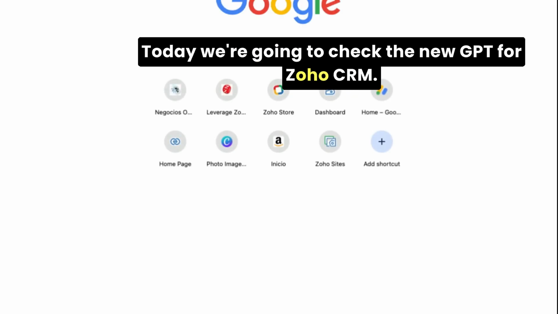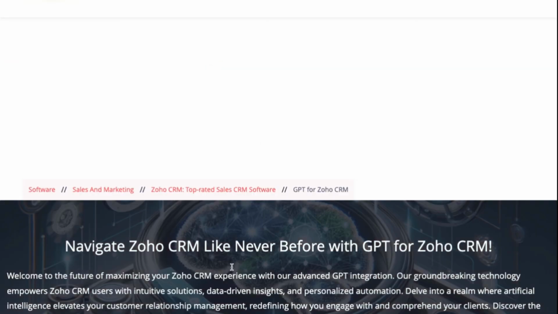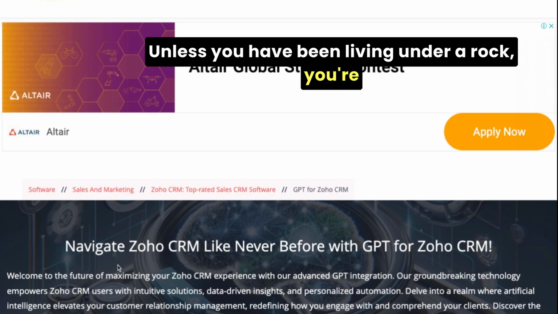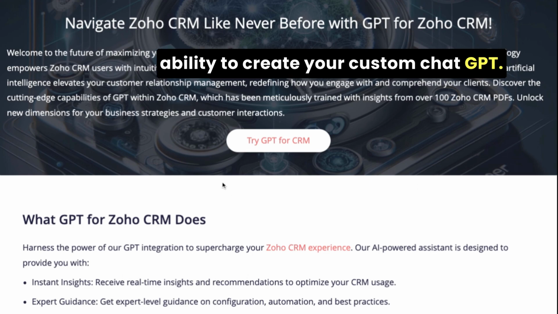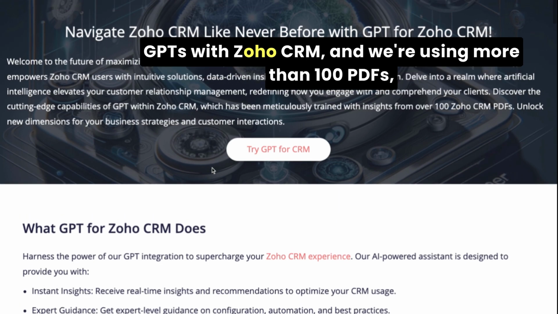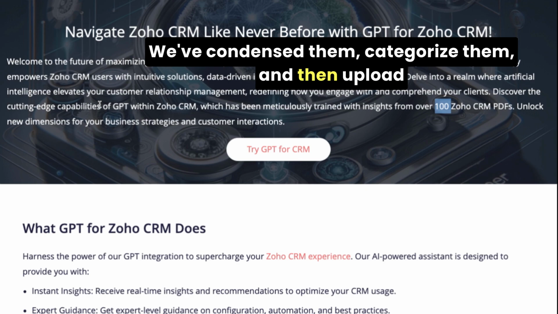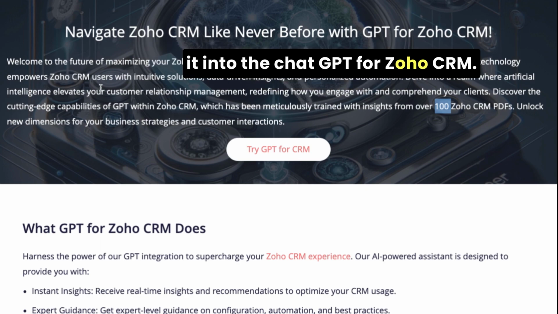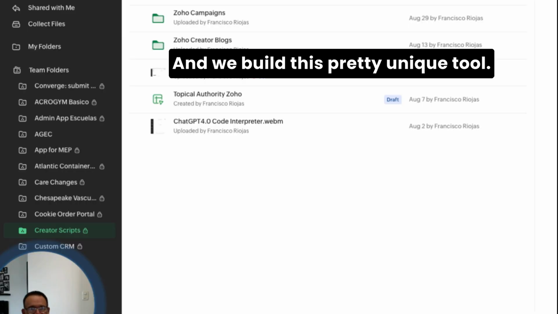Today we're going to check the new GPT for Zoho CRM. Actually, let me show you here. Unless you have been living under a rock, you're still not familiar with ChatGPT, but their new ability to create your custom ChatGPTs. So what we tested is we trained one of the ChatGPTs with Zoho CRM, and we're using more than 100 PDFs, basically almost all the PDFs that Zoho has on their website. We've condensed them, categorized them, and then uploaded them into the ChatGPT for Zoho CRM, and we built this pretty unique tool.